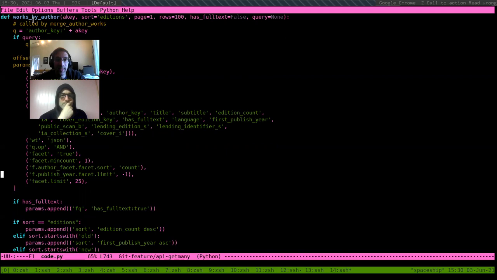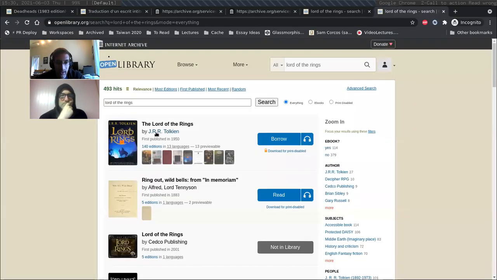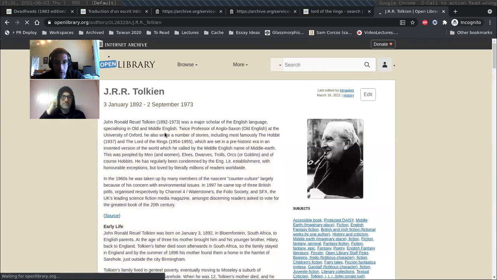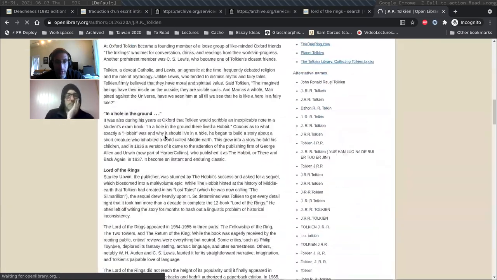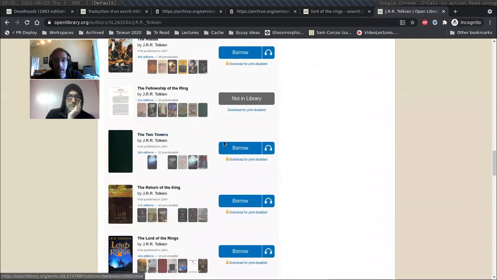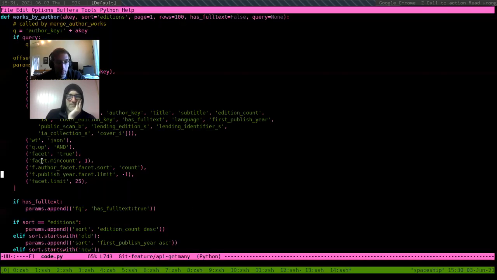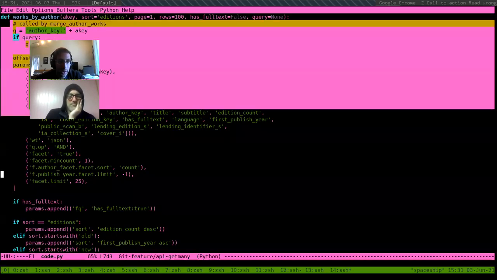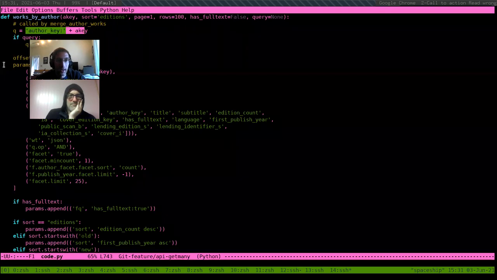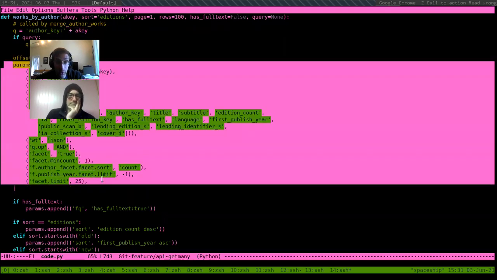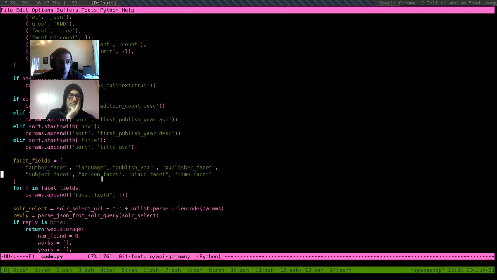It shows the same concept as I wanted to show you. So here we're getting the works by an author. A good example is if we're on J.R.R. Tolkien's page and it's getting all of the works, right? So here we do a query based on the author key, and we add all of these other fields and facets that we need to consider. And at the end, what happens?